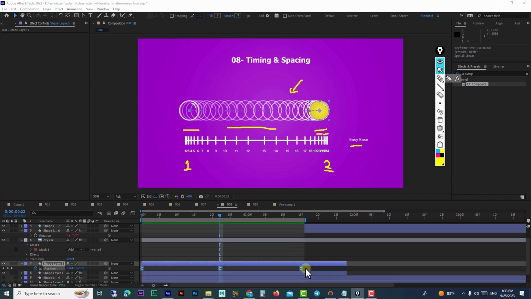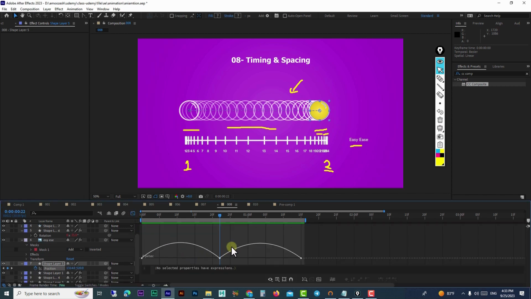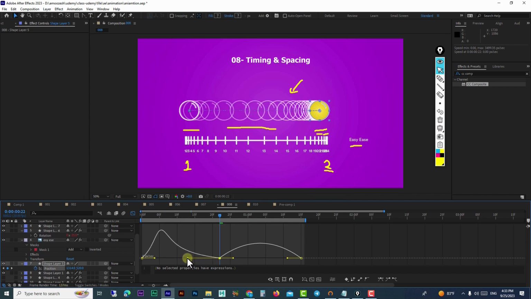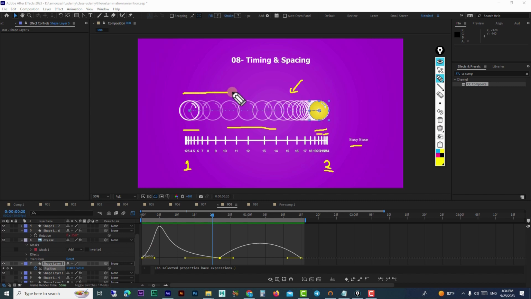Now go to the Graph Editor and change the graph. As you see, by increasing speed, the spacing gets further apart. And by decreasing speed, the spacing gets closer.